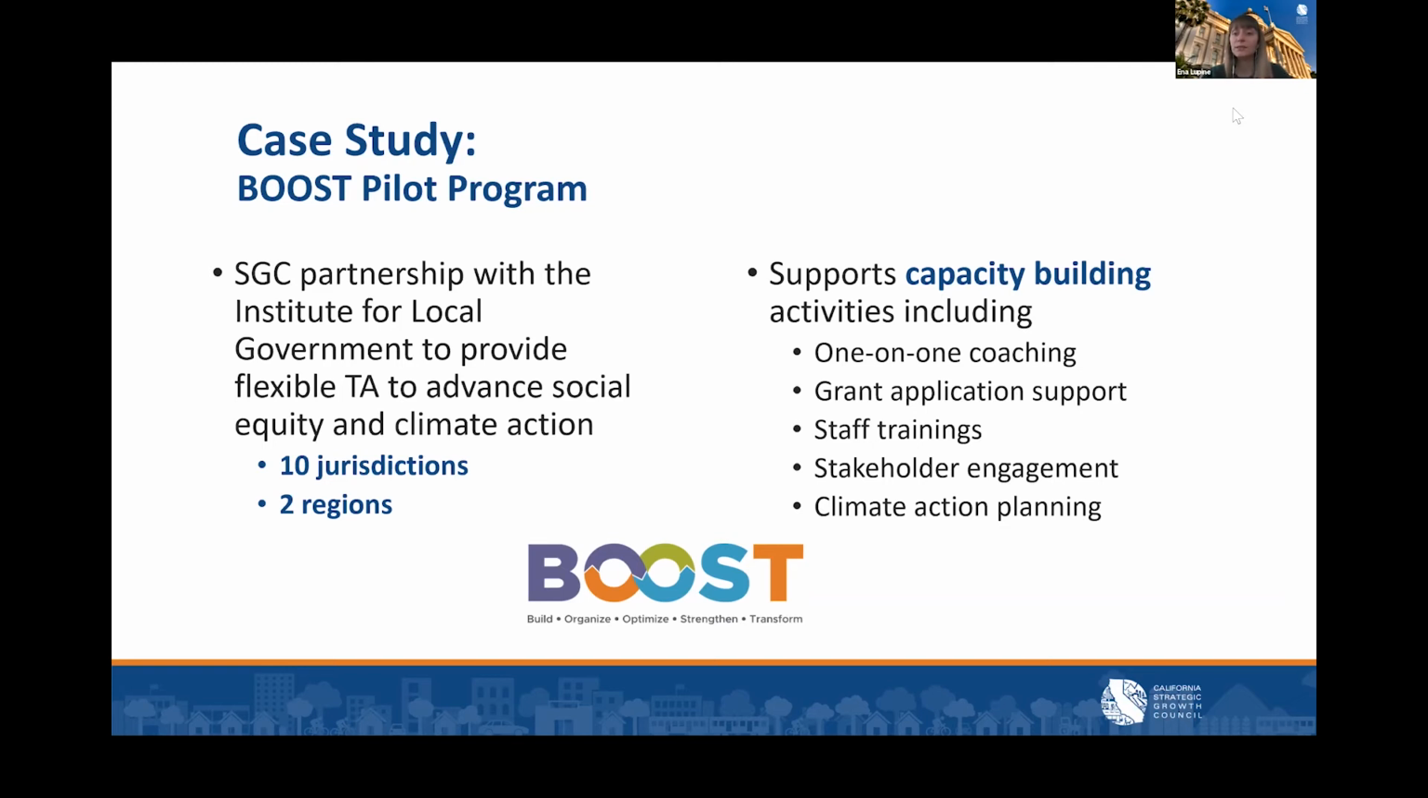And so we supported all kinds of capacity building work, from one-on-one coaching, grant application support, staff training, stakeholder engagement, and climate action planning. This is one of the examples that I mentioned before, where we span the gamut of capacity building, application assistance, and implementation assistance. And we're able to really provide very holistic services to folks.